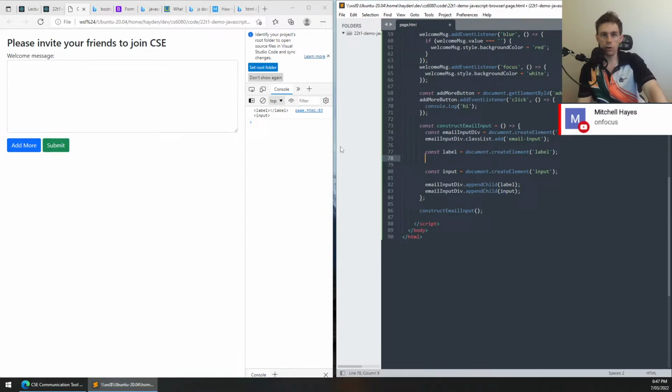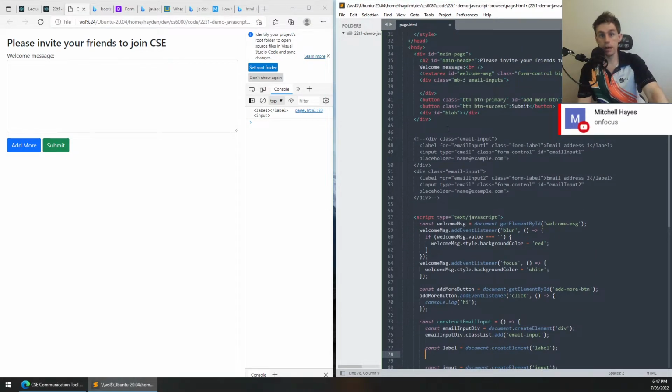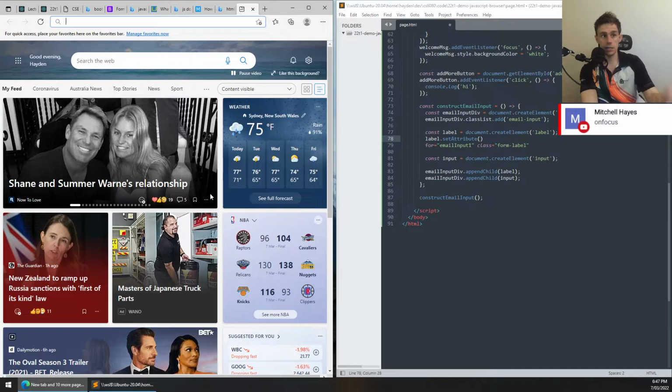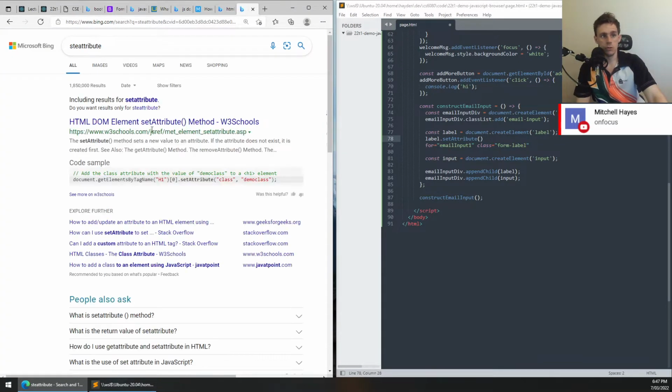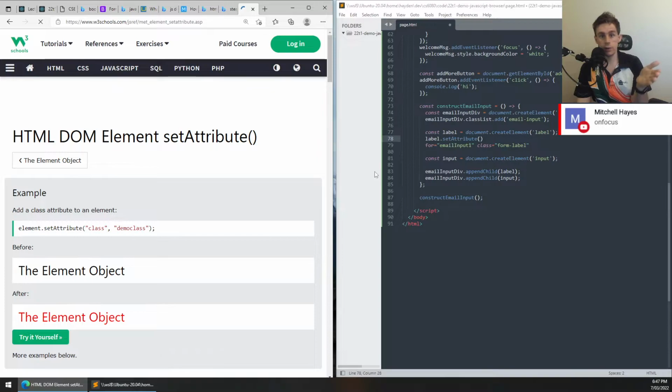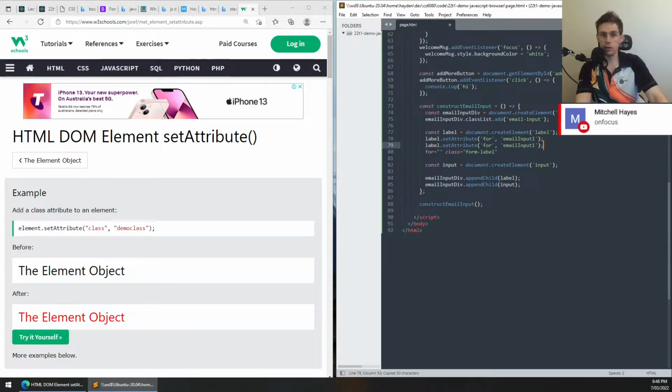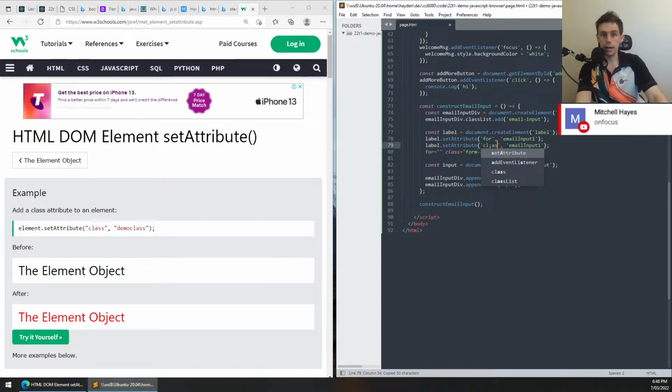So now I can add those other properties I want to my label. What do we have in a label? We have a for and a class. Now I want to add these two things. How do I do that? Well, I would say label.setAttribute. Set attribute is how you set an HTML attribute. It essentially is where you say this attribute is equal to that value. So here I could say my attribute for is equal to email input 1, and then I could do the exact same thing for class.